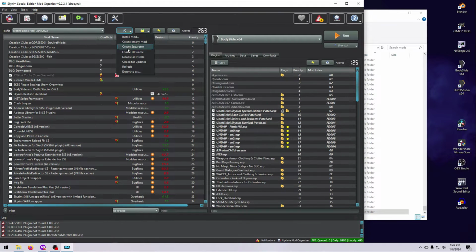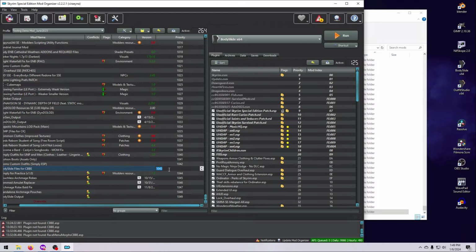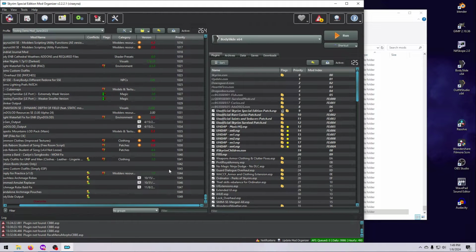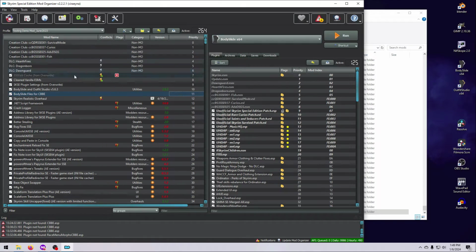Next, open MO2 or click Refresh if you already had it open. Find your new mod and activate it. Drag and drop it to wherever you want in your load order, or you can type in the load order number if you prefer. I like to put mine directly under the BodySlide mod itself.